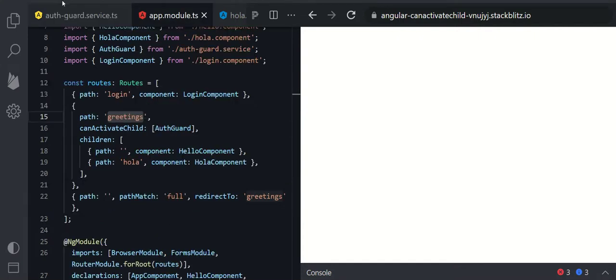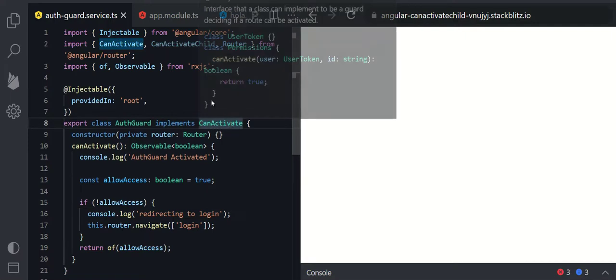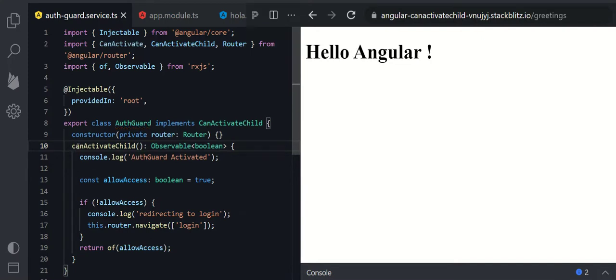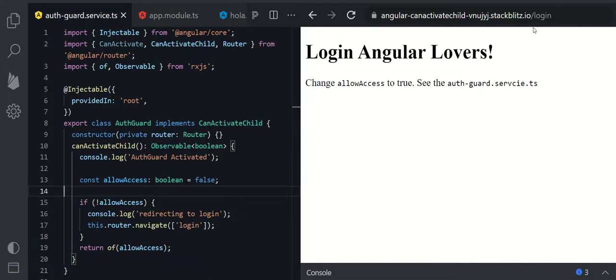But here it is true, which means I am using CanActivate. I have to change it to CanActivateChild. So I need to implement CanActivateChild here, and also change it here. The C will be a small case here. Now you can notice that since it is returning true, I am able to access it. If I return false here, then I will not be able to access these things, because it is navigating to the login page. So I hope you are understanding.